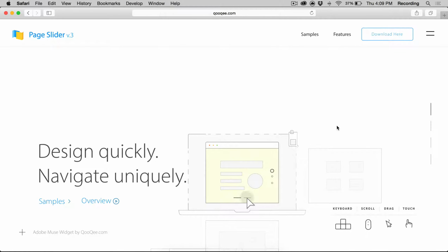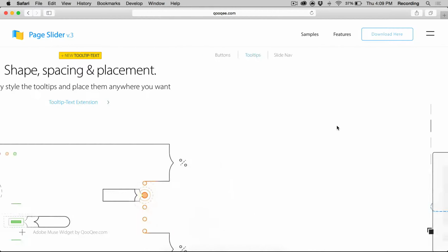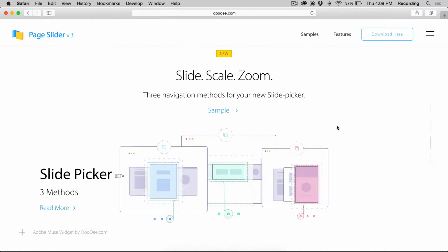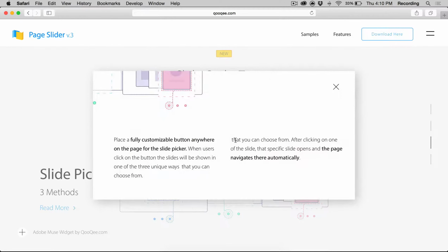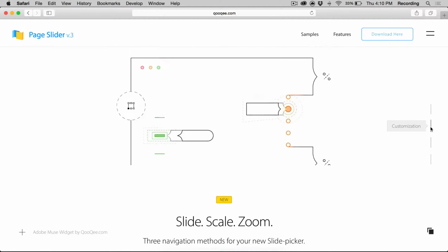So if you're not familiar with Page Slider, it allows you to scroll through different pages. And Page Slider 3 has a lot of improvements from Page Slider 2. And in this video, I'm going to show you how to set up a basic page slider. If you want to see how to customize everything, you can check out the second video.